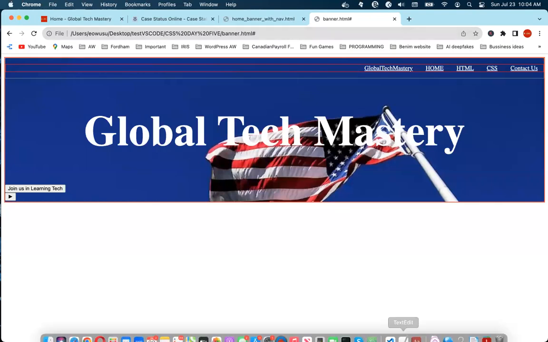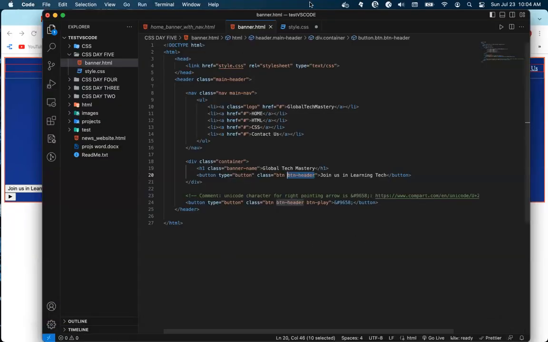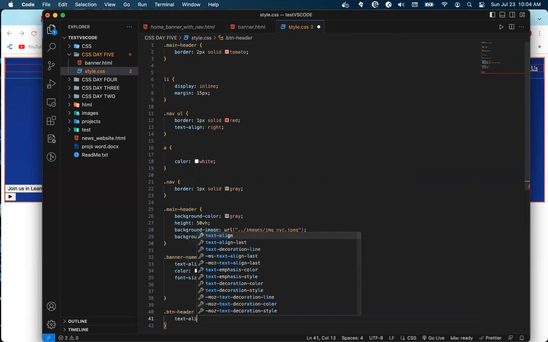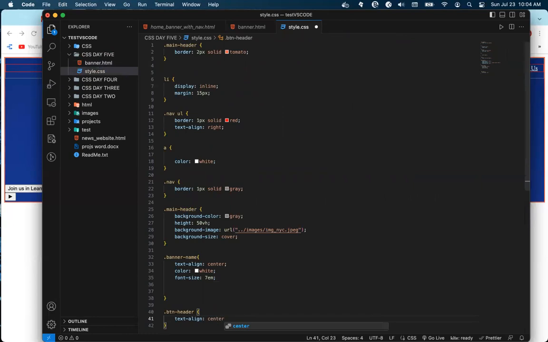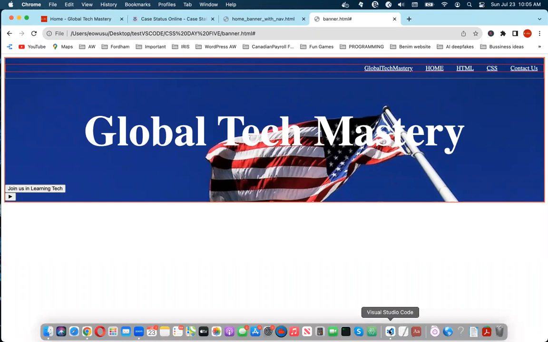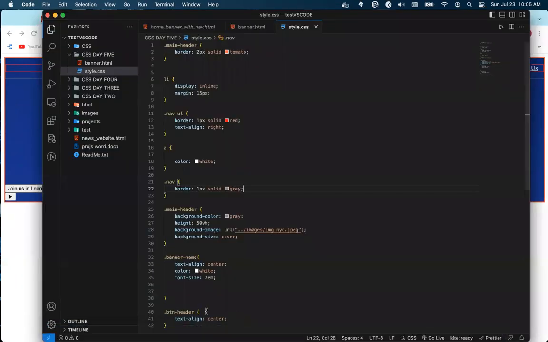For the centering, we want all of them centered, so it's all right to just say dot button header, and then we'll do the text align. Let's center them. Okay, now saved. Let's see what we get. Okay, so it didn't center that. Let's see why. Button header, text align center.